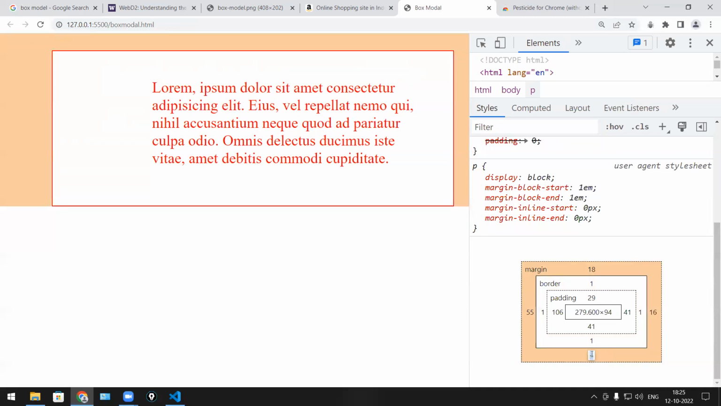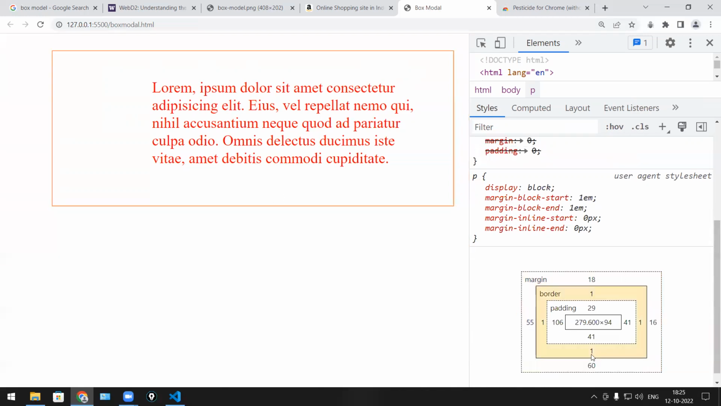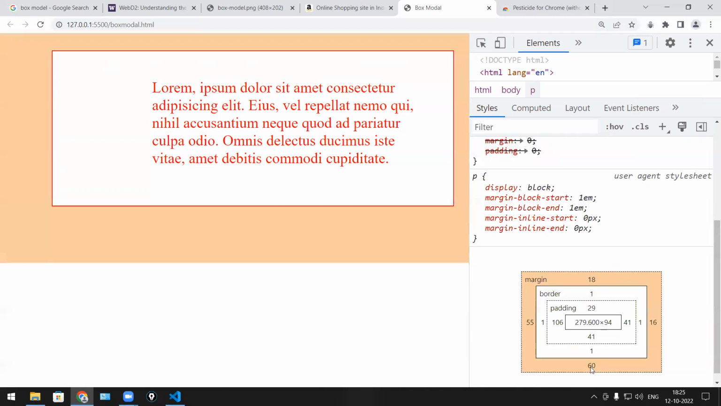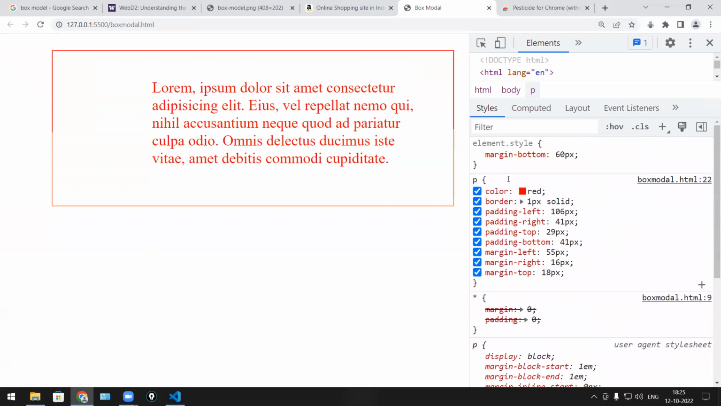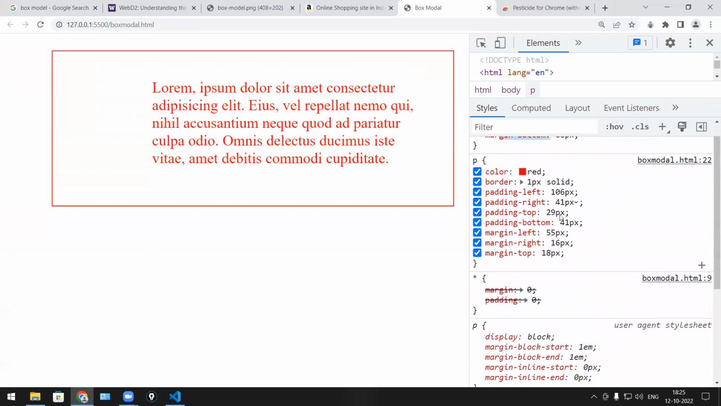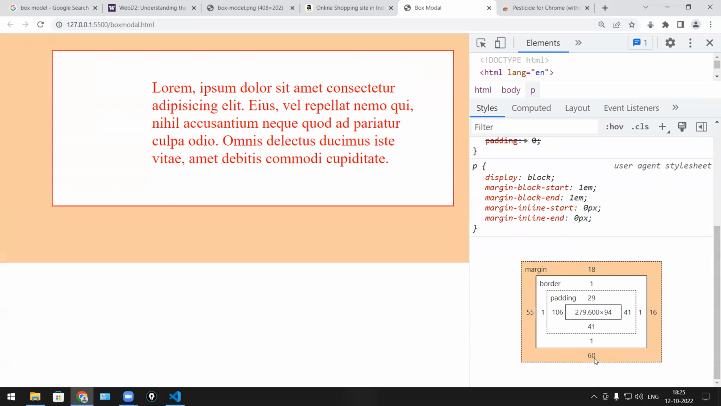So let us say I manually update this to 60 pixels. Numlock is not working. I want 60, not minus 60. Enter. Now if you see, at the bottom I got a margin of 60 pixels. So this is called the box model. If you see up, who added this? It was added by default. From here, I added.